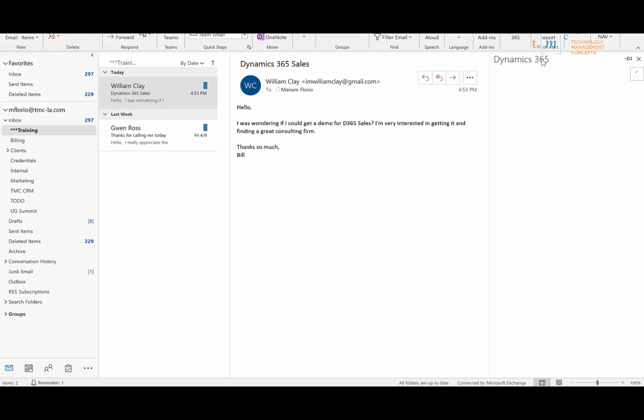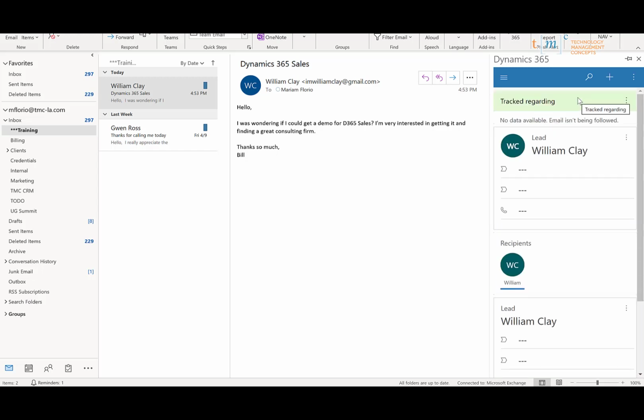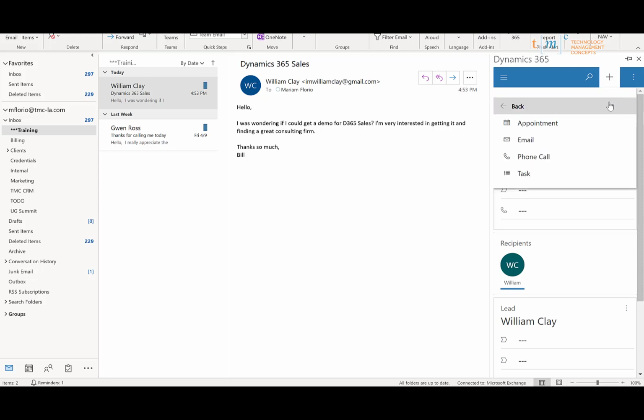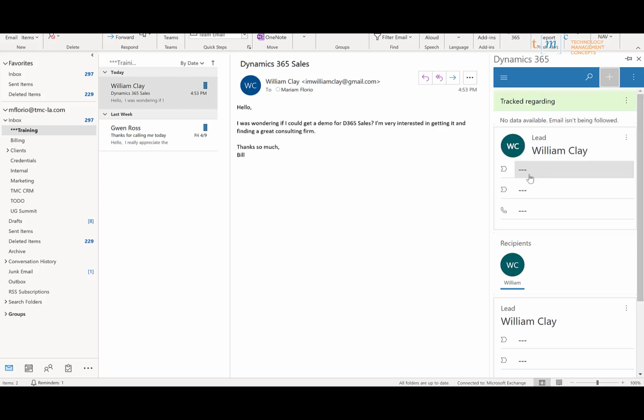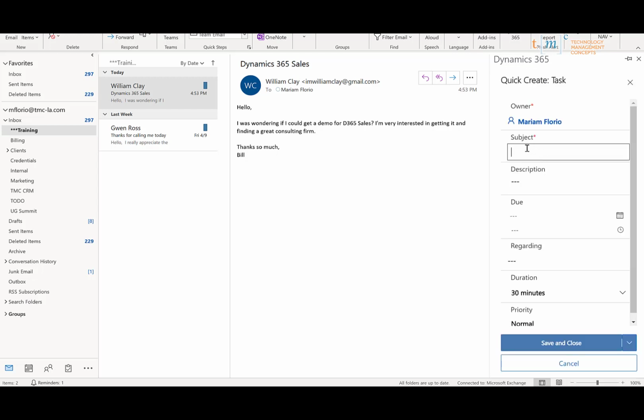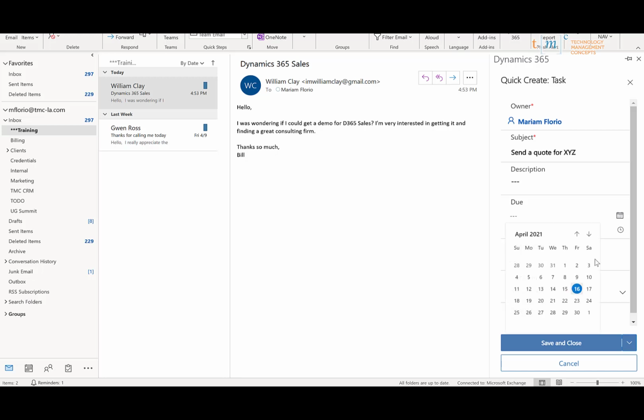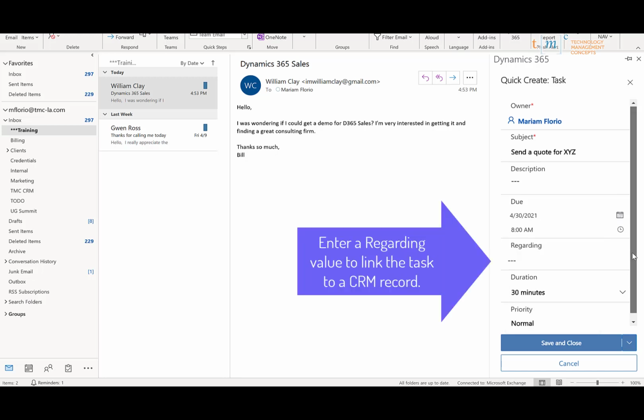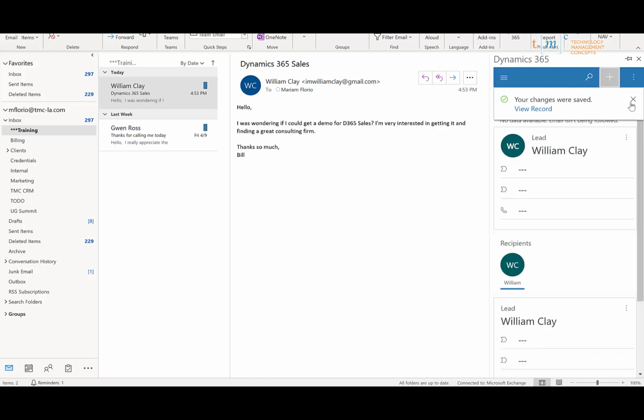I can do the same thing with activities. So let's say I am on the phone with one of the leads that I'm working with, or I want to perform some other function. I can click on the plus symbol and add an activity. So maybe that's a follow-up task. So we'll go ahead and create that. So we're going to send a quote, give it a due date, and save and close. So it's a really handy feature living inside of Outlook that allows me to stay in here without leaving.